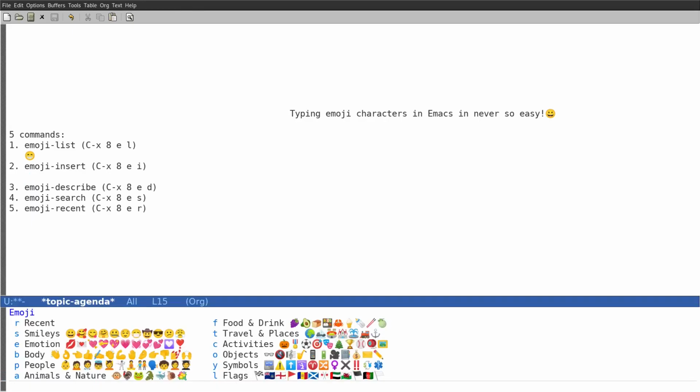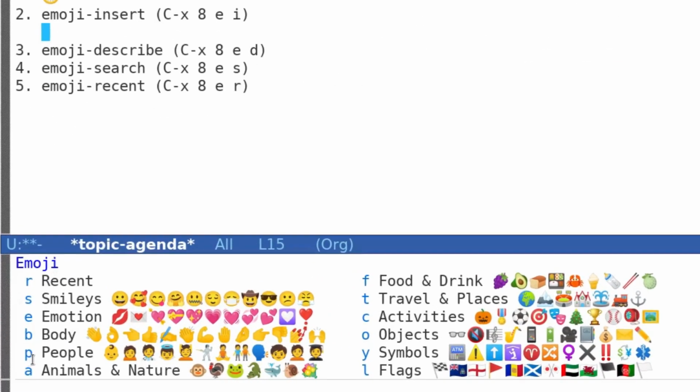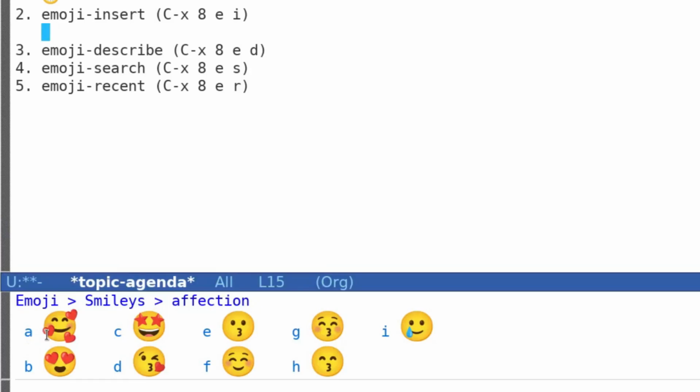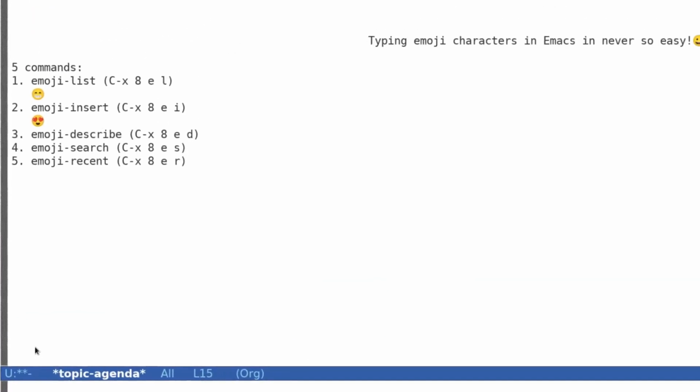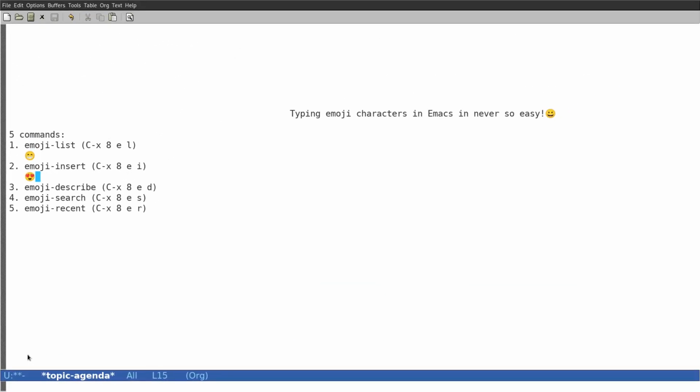Second, if you are familiar with the categories, you can also use emoji insert. Unlike emoji list, which gives you a whole picture of all emojis, it works by navigating down the categories. Type the single character indicated at the beginning of each item. For example, SAB to insert this lovely face.